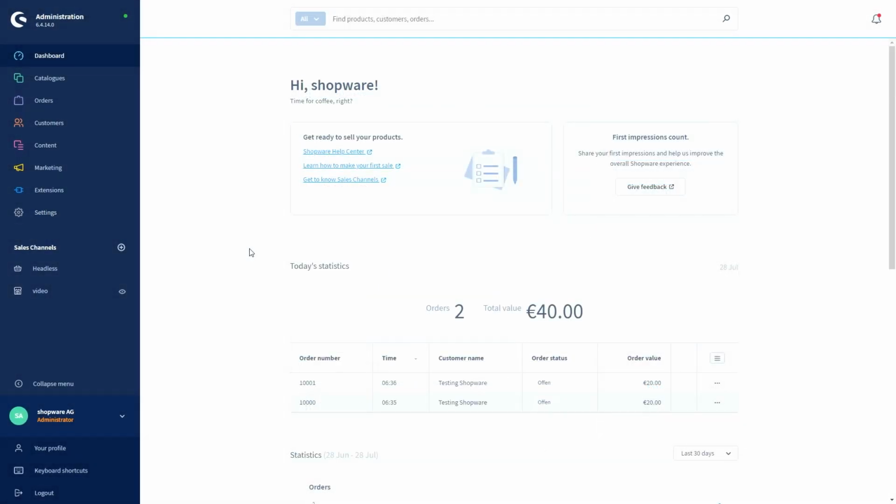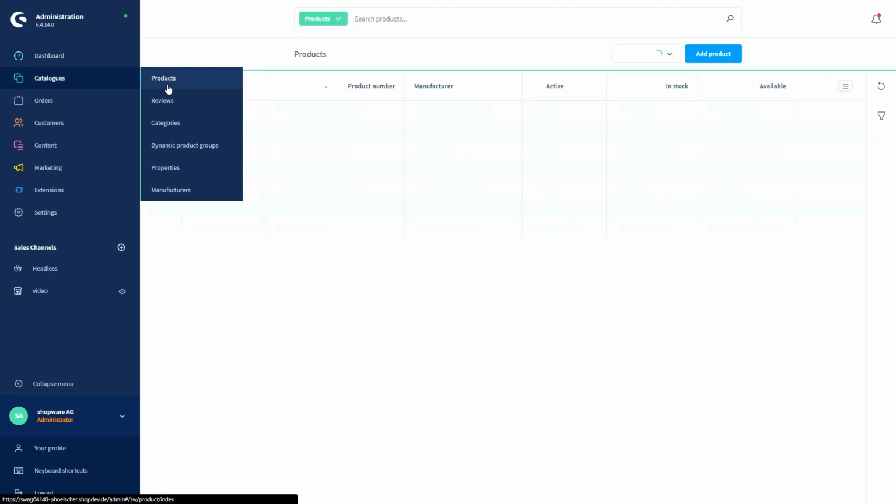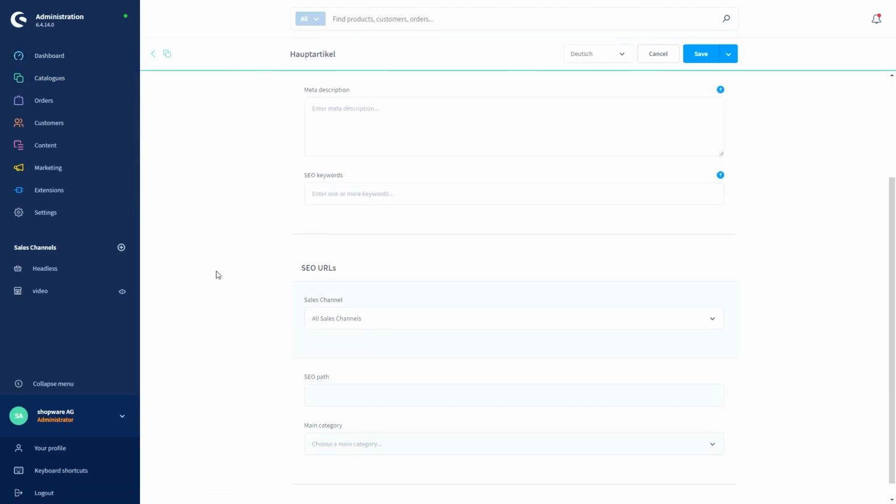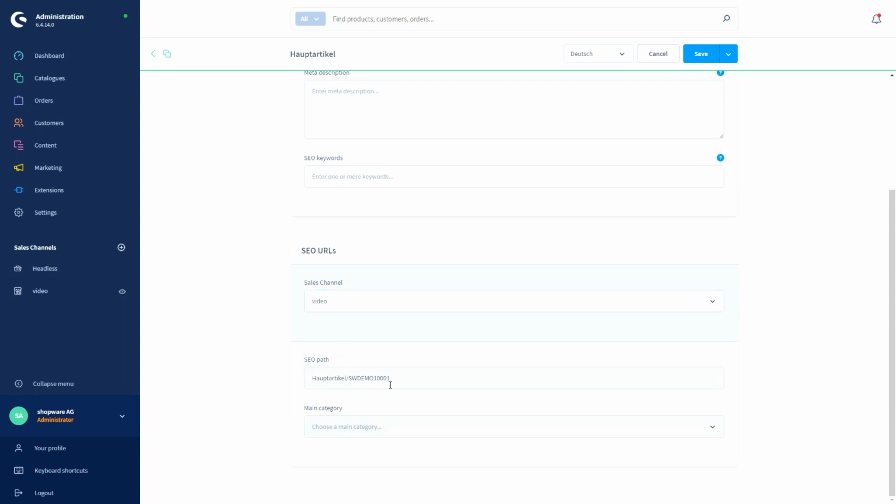The next feature is also kind of a bug fix. The feature, first of all, is that you can add a main category in the SEO settings. So this category will be chosen for the breadcrumb, for example. This is also a bug fix because sometimes a category would be chosen that is not active and the product would not be available via the breadcrumb.